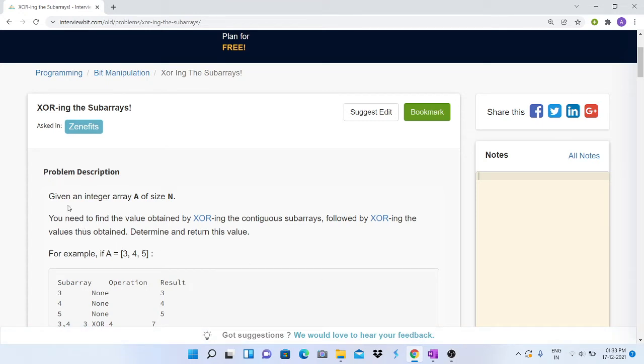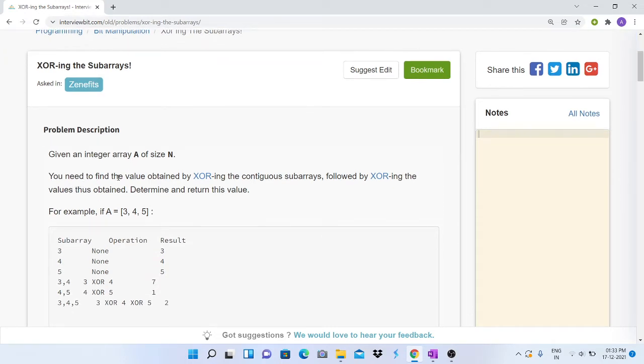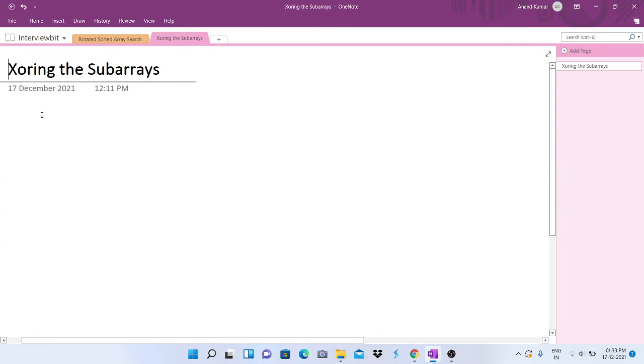The problem says that given an integer array A of size n, we need to find the value obtained by Xoring the contiguous subarrays followed by Xoring the values thus obtained. So we need to determine its value and return it. Let me explain what the problem says.